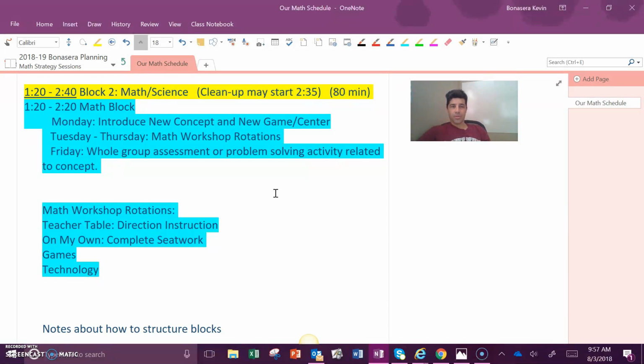On Tuesday through Thursday, we'll be doing these math workshop rotations. And on Friday, there'll be a whole group assessment or problem solving activity related to the concept. So oftentimes there'll be multiple concepts within one concept. So maybe you have to do multiple videos about strategies for those different concepts.